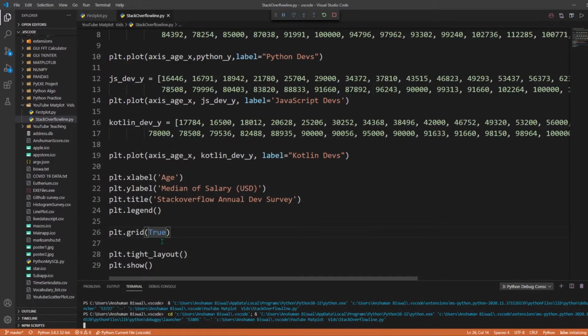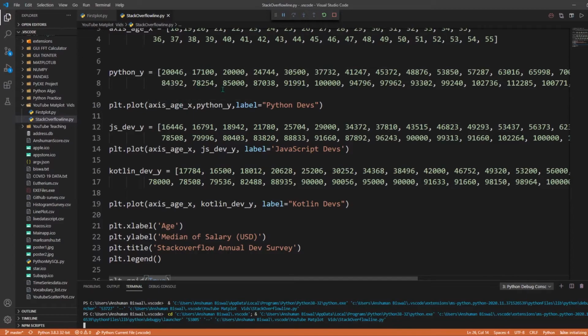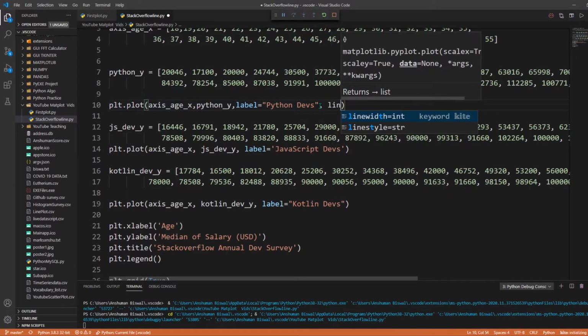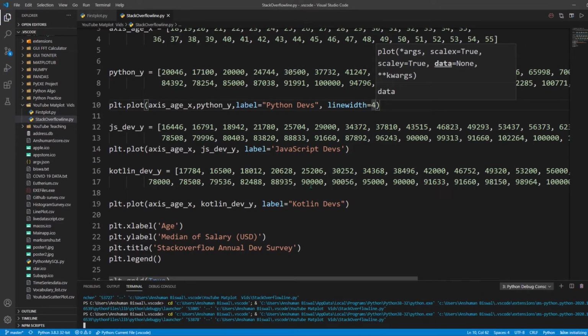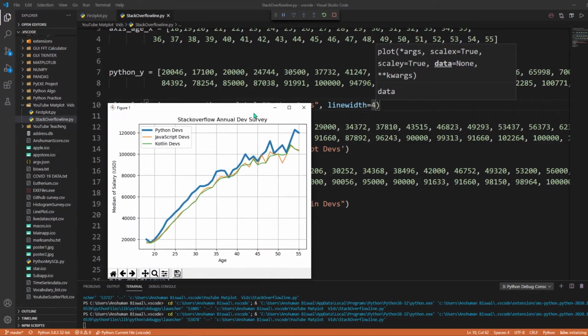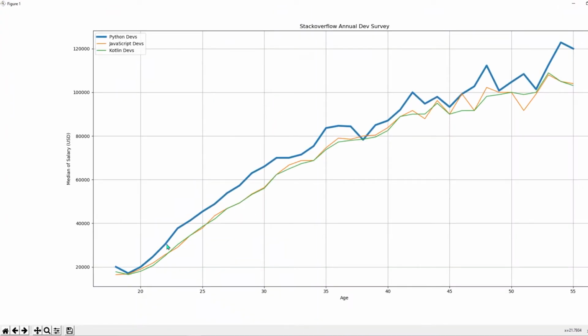And if you want thicker lines, you can add line thickness, or something known as line width, inside the plot parameter. Now let me try with the Python developer. Now after this label, I can pass something known as line width. Now this line width, I can give some value as 4. Now you can see the thickness of line will change when I run this. All right, now you can see here you have a thick blue line compared to the orange or the green line for the other developers.